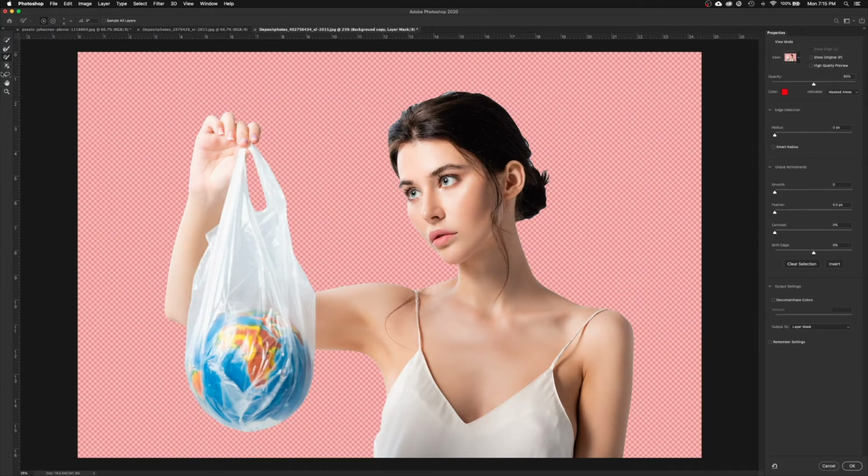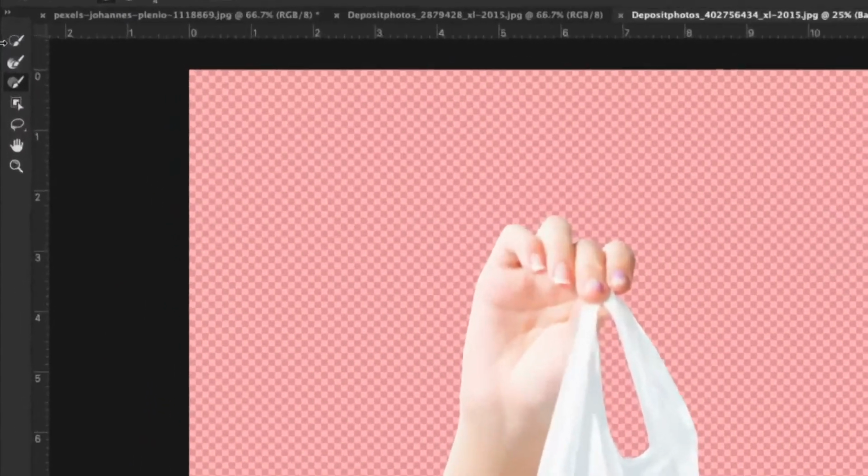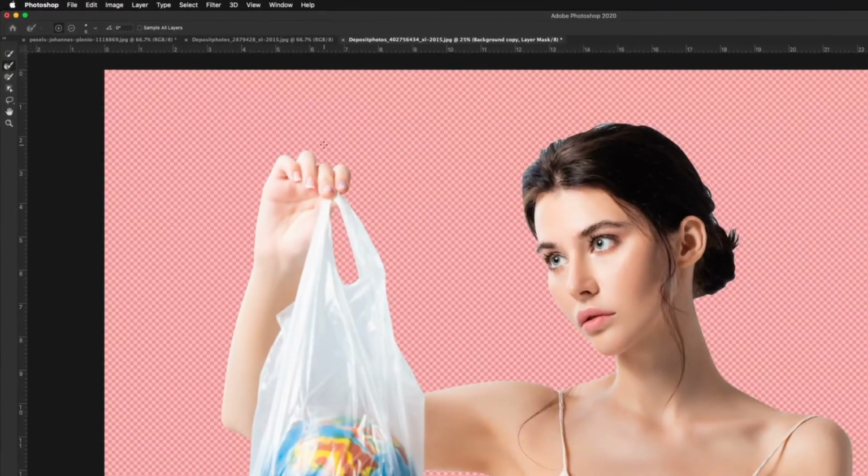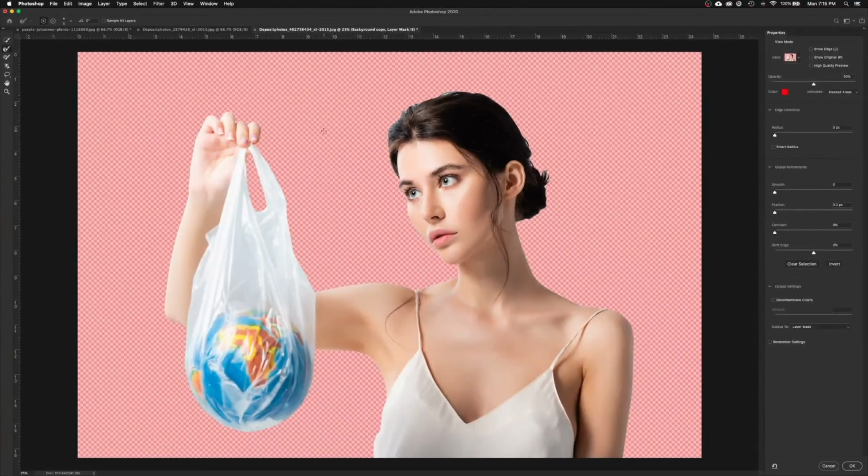And what I want to do is I want to come up to my upper left hand corner, and I want to use the second tool from the top. And if it will give me a name, the Refine Edge Brush Tool. If we come over here, the reason we can't see a circle is because it's really small. So if we right click, we can increase the size.